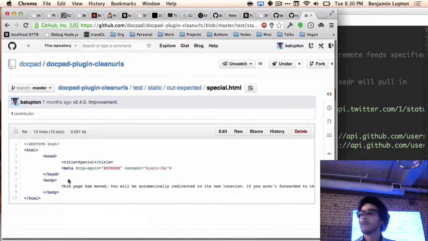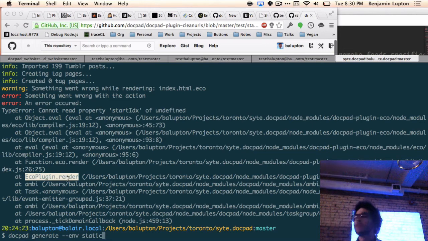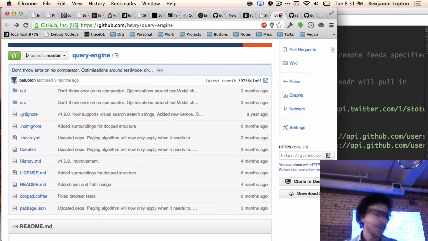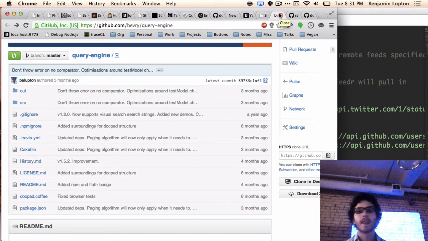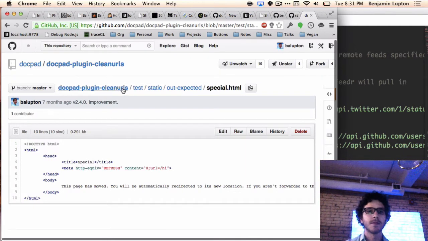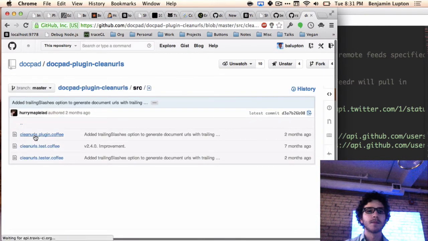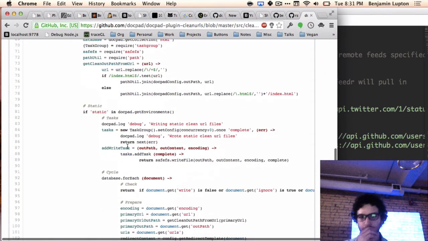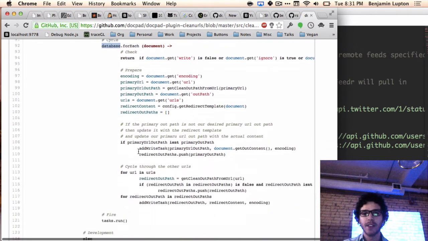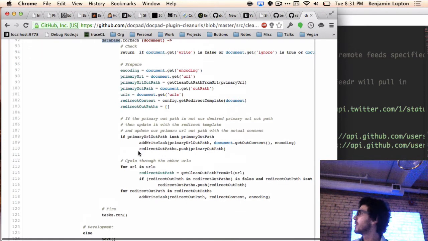Sorry, how is it tracking the redirect files? Which URLs did you mention before? Yeah, so it cycles through. So on the write event, it cycles through the database and figures it out with that code. Pardon? As in, can you elaborate?